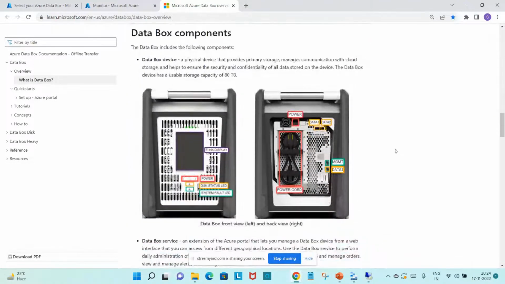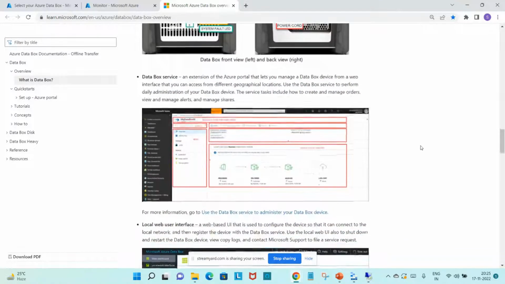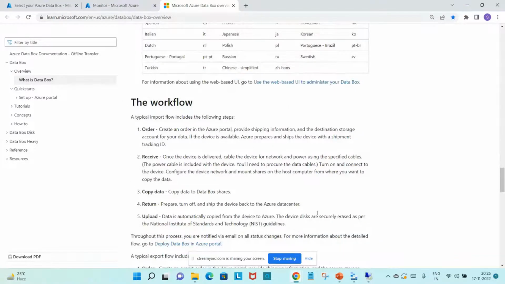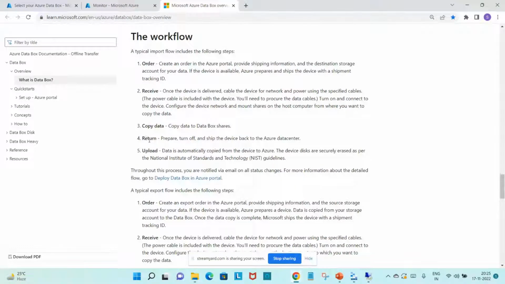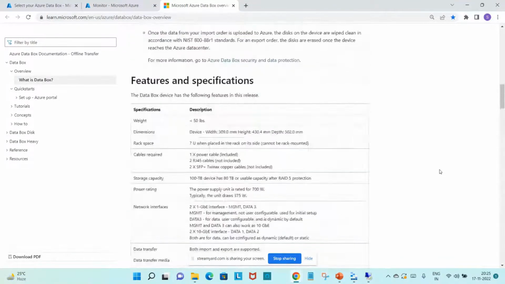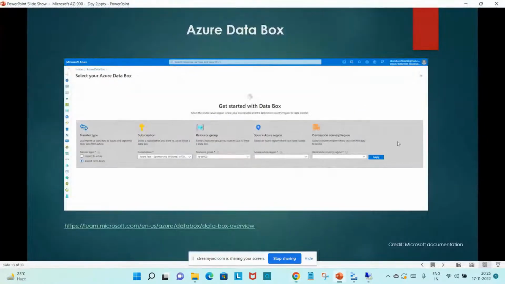So you can see that this is the Data Box device, front view, back view. In this way, all the data is moved. Again, you can see everything is tracked: processed, delivered, received, data copy, everything is tracked. So in this way it is done. The workflow is totally given here: order, receive, copy data, return and upload. So in this way, everything is done. If you have interest, you can check out how it works end to end. So this was Azure Data Box.